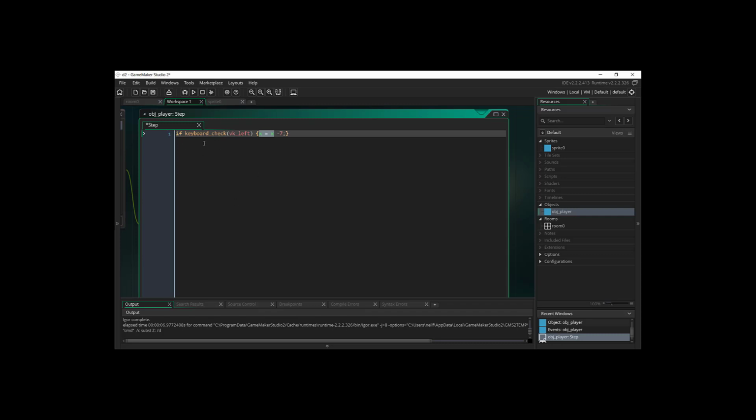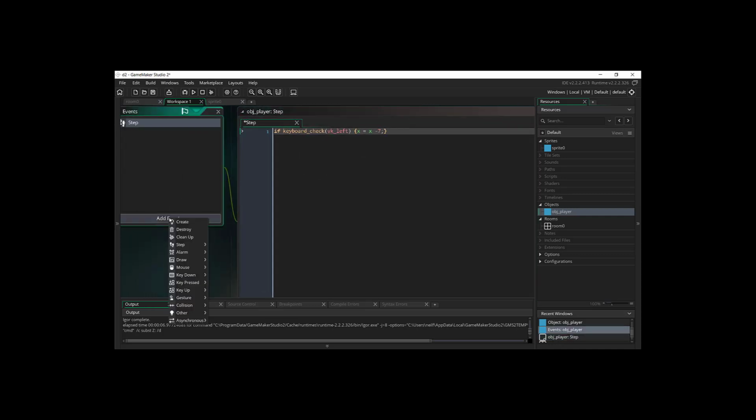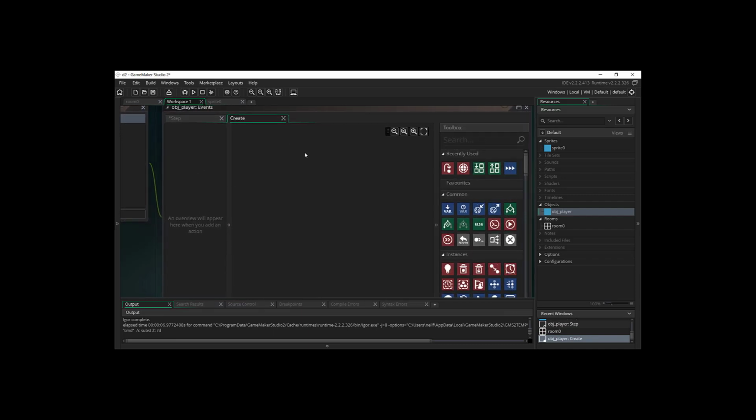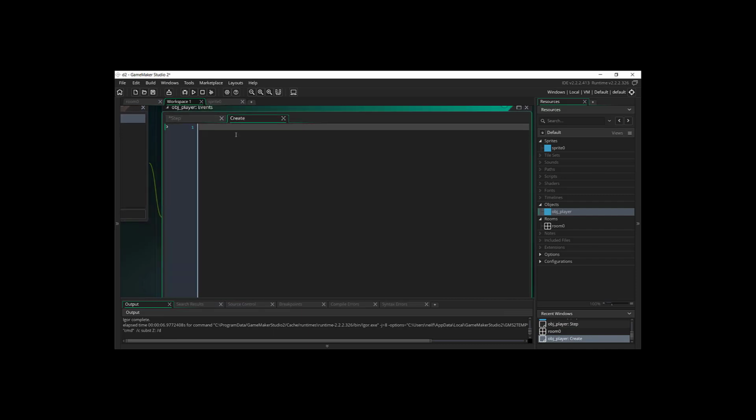Now a create event, if I put a create event into my object player over here, so object, and we throw a create event in here, this will run one time when the object is created. So when this object is drawn into the game room, everything here will run one time. And this is where you want to put things like variables and stuff like that.